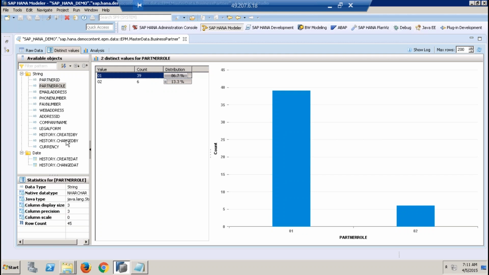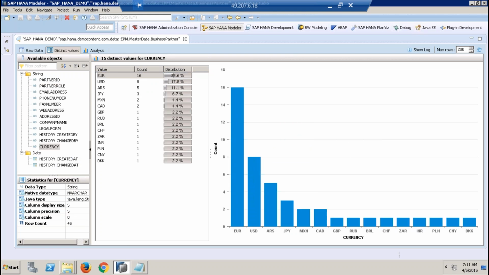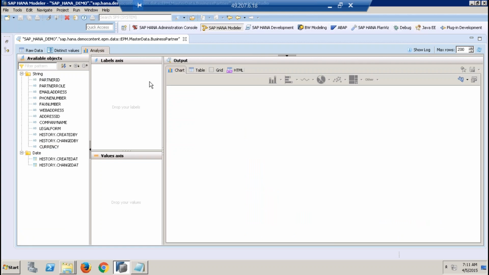And if I want to see about currencies, see there are 16 customers who are dealing with the currency as euros, and 8 of them are with USD. Yeah, we can do the profiling here, and if you want to do some analysis and find out what is what, you can do this also.